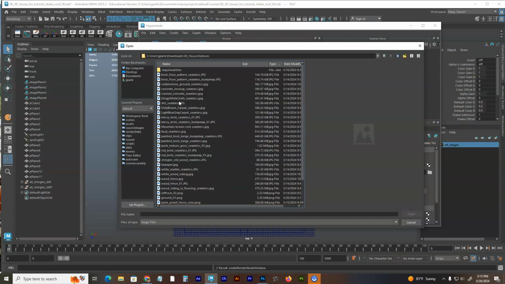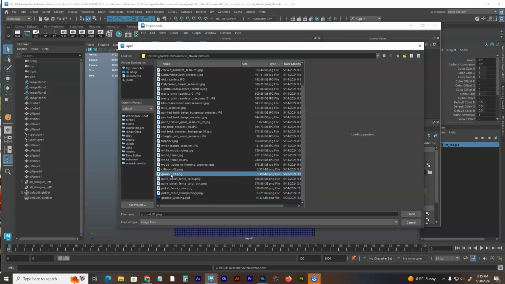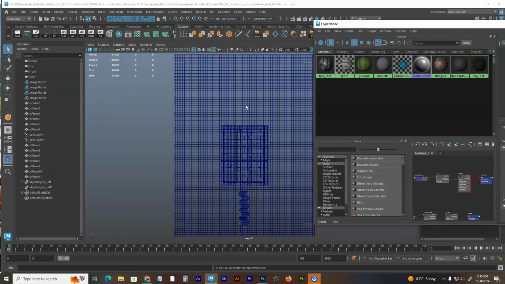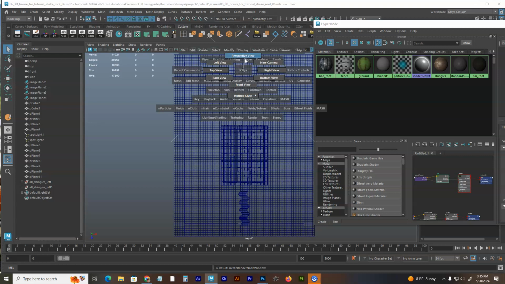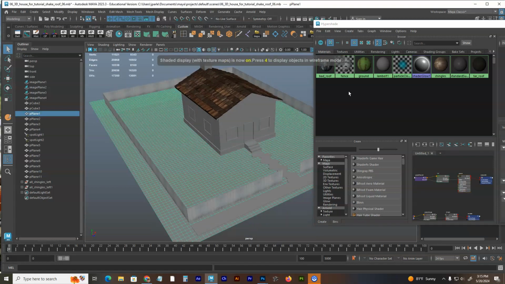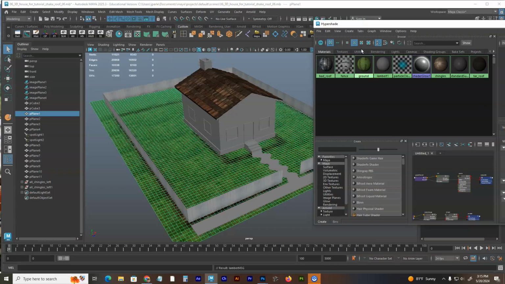What do we call it? Ground. Something or other. It's a paint file. Where did it go? Ground 01. There it is. Open. And if I just move this out of the way, I should be able to just, let's see what happens if I just drag and drop. Or I can select my ground and assign ground to it.